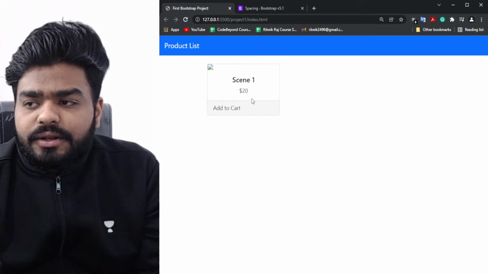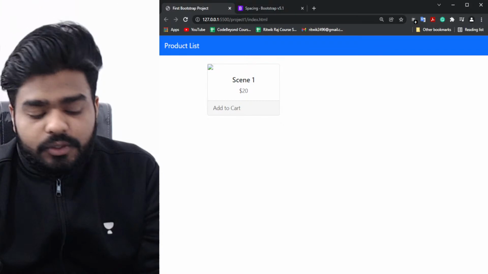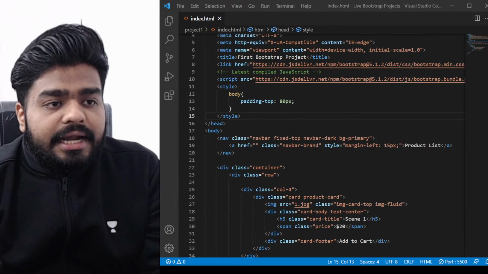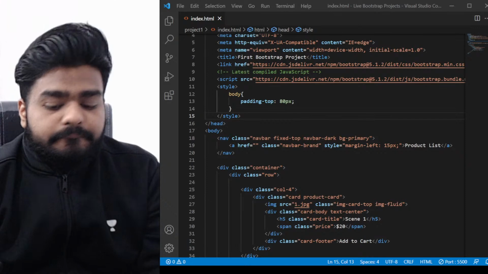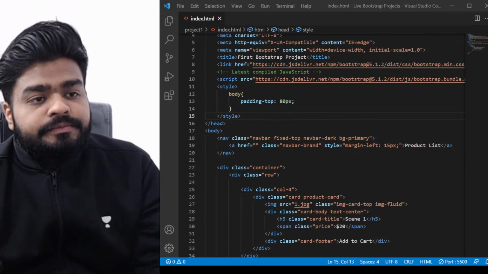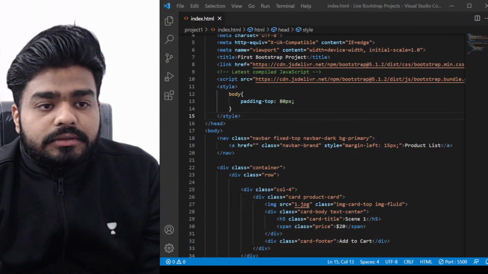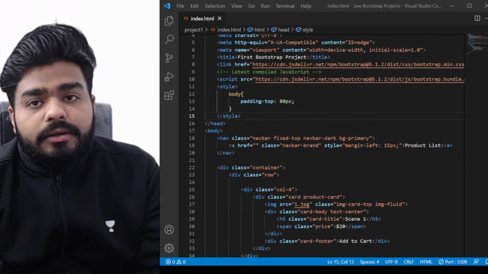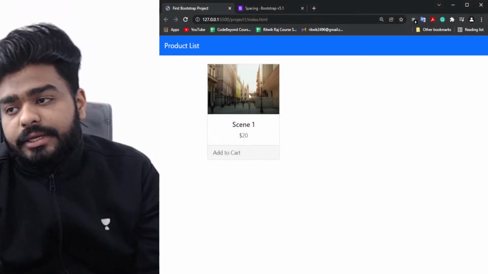Now the image is not coming, so let's try to fix that because we do need images. What we can do is open my folder and add images to my project. Where is the folder? Okay, cool. So I guess now you can see the image.